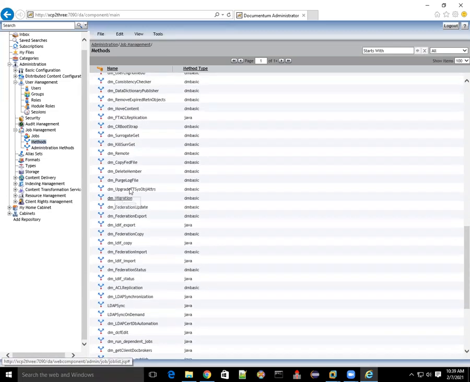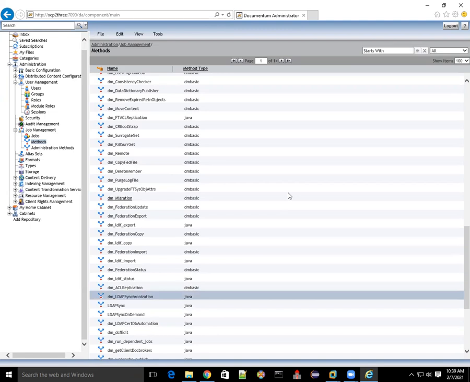This LDAP here would be an LDAP synchronization. That's what starts. DML synchronization, right? This is a method. We use Java and write this method. Now we need to call this method.